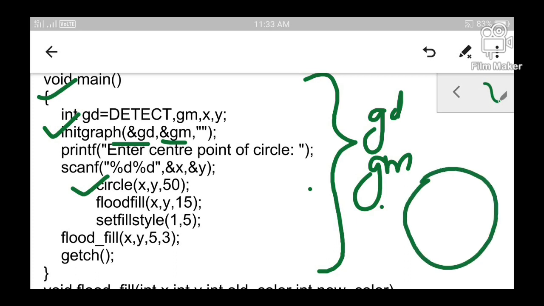Drawing a circle is not enough. To draw a circle I require a point, a center point to which the circle must be centered. So before drawing the circle, the values of x and y must be read from the keyboard. So for that purpose I am using a printf statement which displays "enter the center point of the circle", and to get the values from the keyboard I'm using a scanf function which reads the values of x and y from the keyboard.